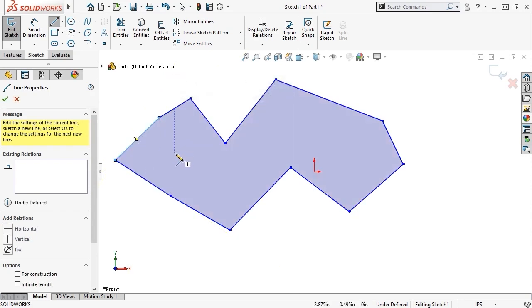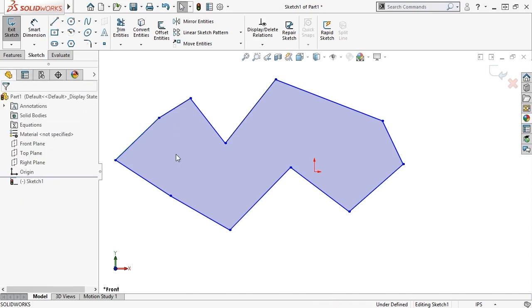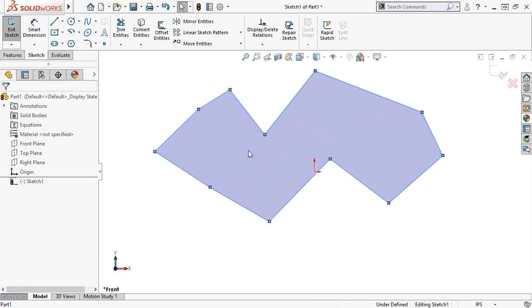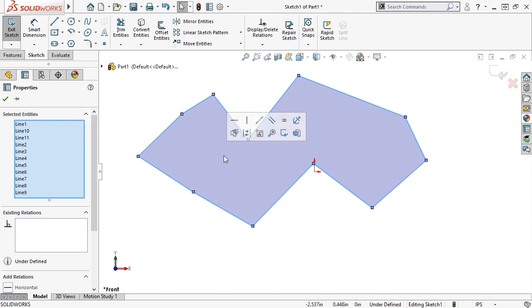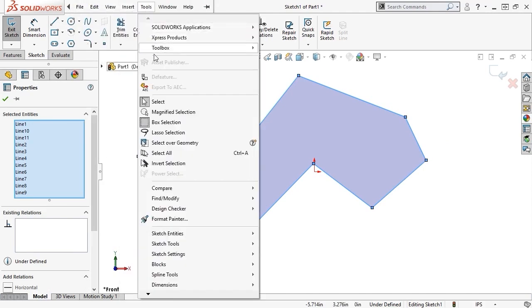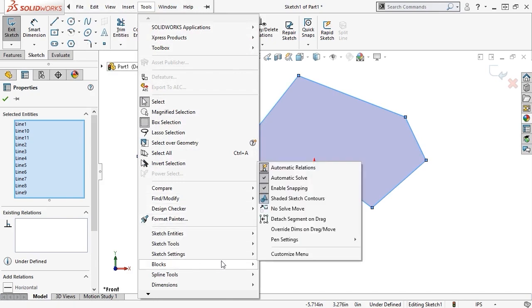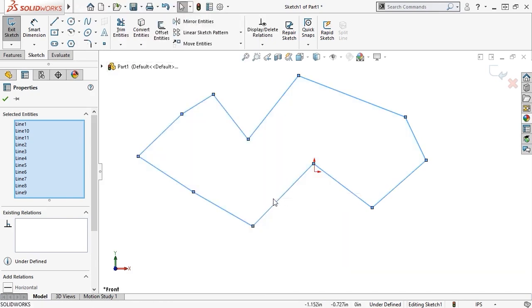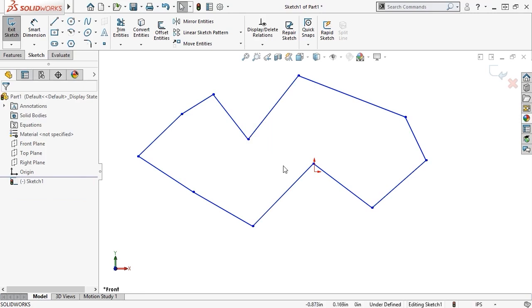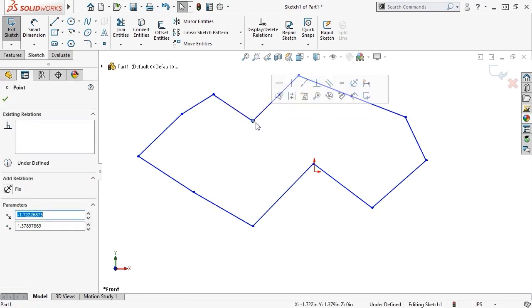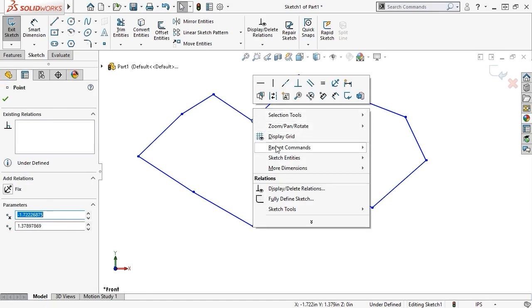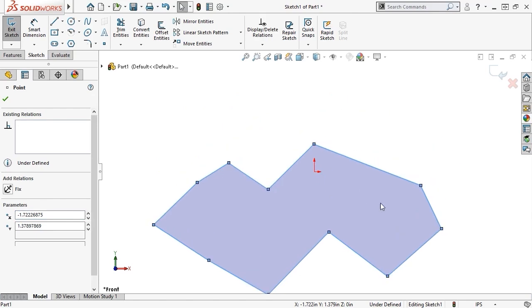Notice that by default, closed sketch contours like the shape you see here are shaded. This makes it easy to click and drag the shaded area to move the geometry. You can always turn this functionality on and off by going to the Tools drop-down menu, and under Sketch Settings, select Shaded Sketch Contours. I'll deactivate it. And now, if I try to click and drag the sketch entities, notice I can't. I'll activate it again, this time by right-clicking anywhere in the graphics area, and under Recent Commands, I'll select Shaded Sketch Contours.